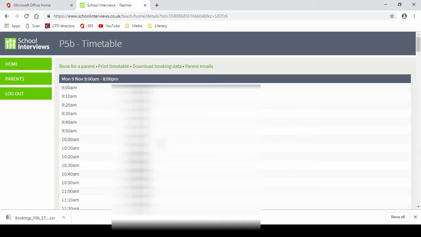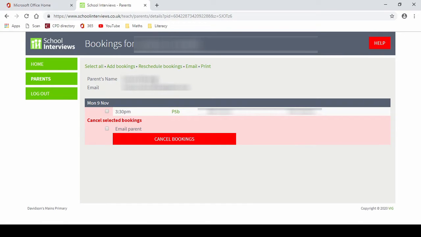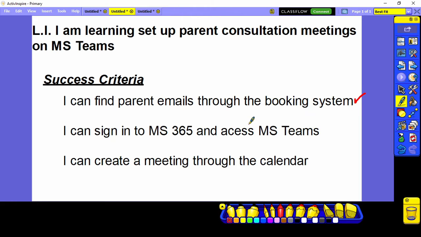And I can then get the booking information several different ways. I could just click on parent emails if I already know the date and time that the parents are wanting to book in for. I can download the booking data, or alternatively, I can scroll down to see where individual parents have booked in for, and by clicking on their names, I'll see the name of the parent or carer, the email address of the parent or carer, and the date and time that they've booked in for. So in my mind, this is the most useful view that we can use. So that is how we can find the parents' emails through the booking system.